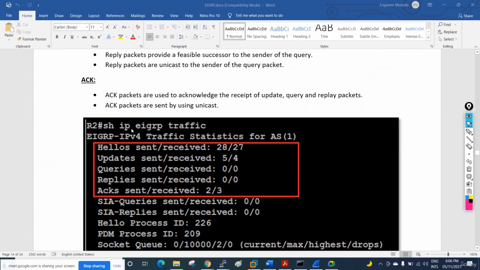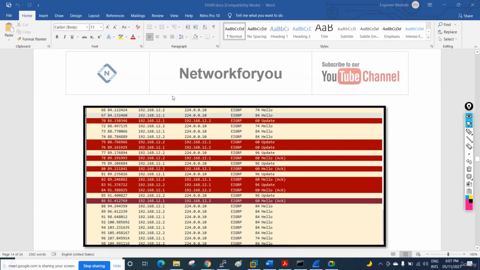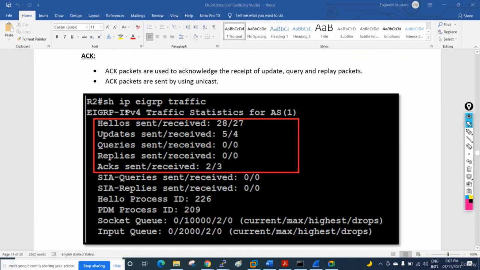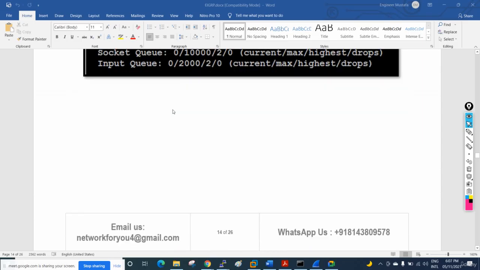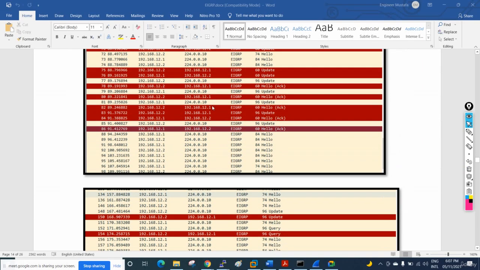How can we check? We can write show ip eigrp traffic, and we will get whatever traffic is going in the network, like how many hello packets that router sent, and how many update packets it sent and received. This is send and this is receive. First we need to configure EIGRP, and then we can write this command, show ip eigrp traffic. And also we can use Wireshark to capture those packets.